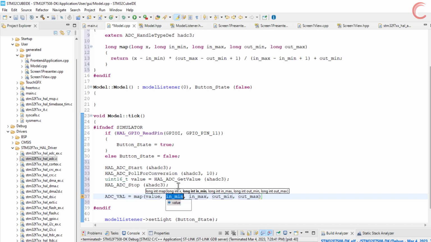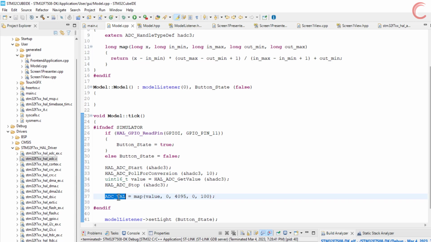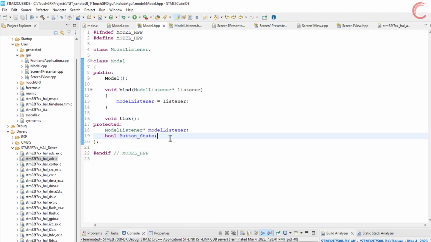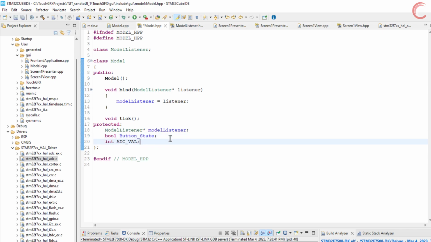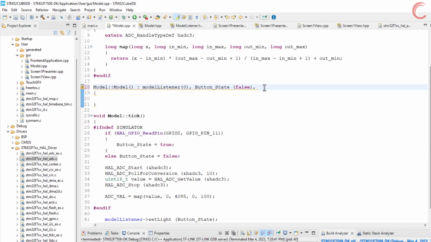We want to map the value variable. The input minimum is 0, maximum is 4095, the output minimum should be 0, and the maximum should be 100. The mapped values will be stored in the ADC val variable. So let's define this variable first. Now initialize the variable with some value in the model source file.